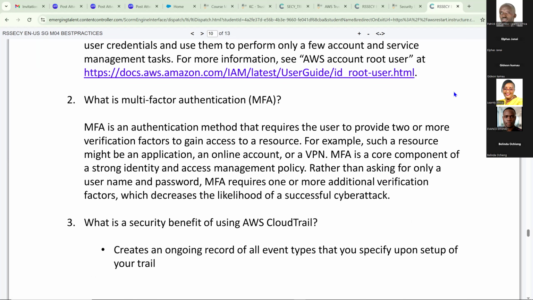MFA is an authentication method that requires the user to provide two or more verification factors to gain access to a resource. For instance, such a resource might be an application, an online account, or a VPN. MFA is a core component of a strong identity and access management policy.